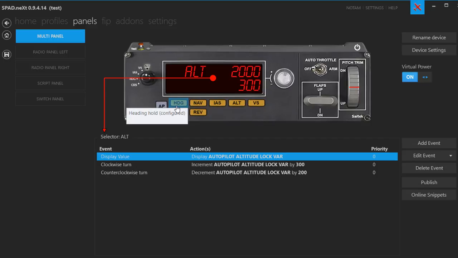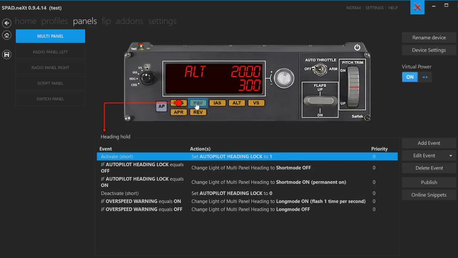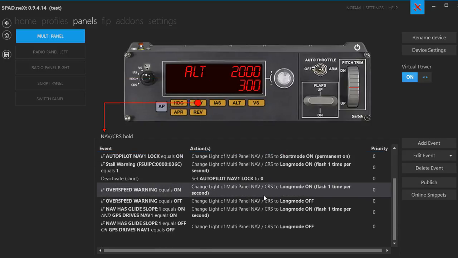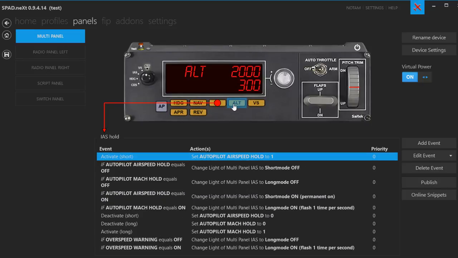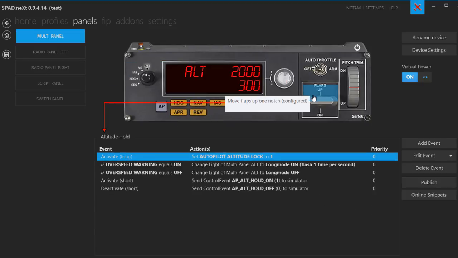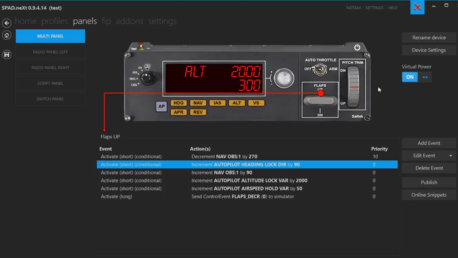Some of these, especially the buttons here, when you click on these, look at all this. There's tons of different configurations for the buttons, not to mention the flaps up and flaps down. You could program one of these configurations one by one, or even copy and paste them one by one into your normal profile, but that's going to take such a long time. So the easiest way to get all of this in your profile in one shot is via the online snippets. So I'm going to show you how to do that right now.